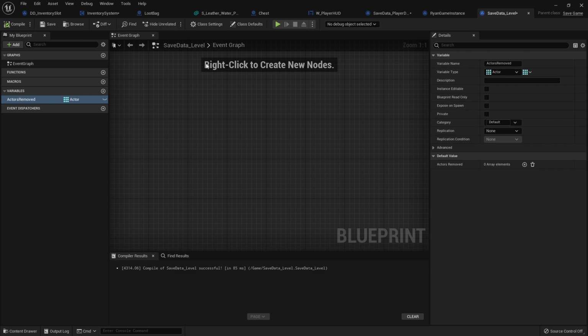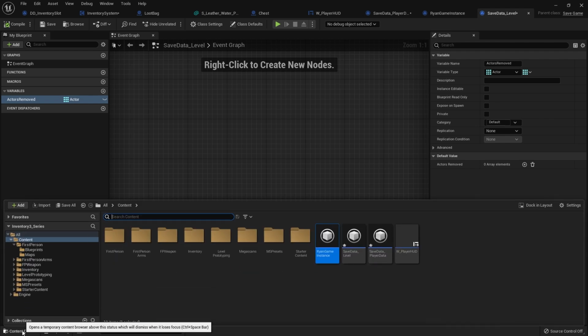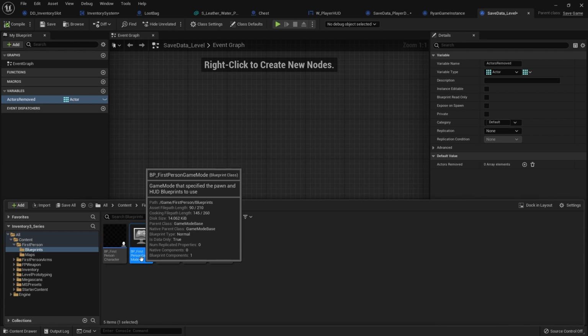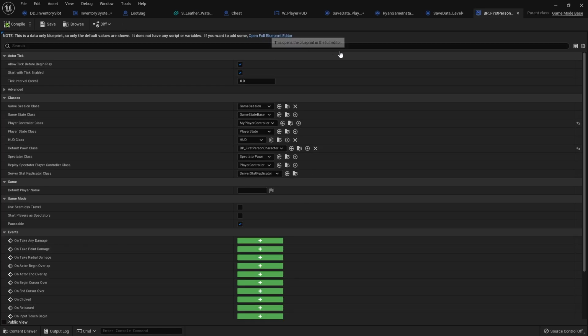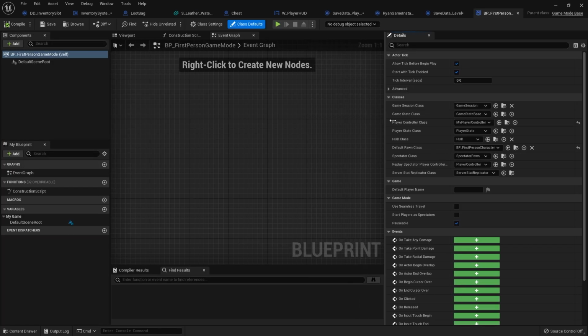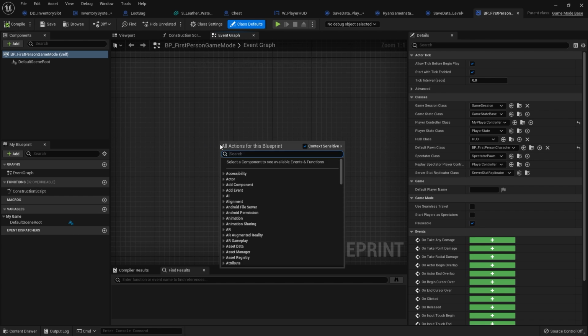Now we need to create the save data level per level, so you have a different slot for every single level. The best way of doing this is through the game mode, in fact, because the game mode is tied to each level. So when you start a new level, the game mode will kick in and work with it. What I generally do is go to the game mode, open its blueprint editor and do begin play.